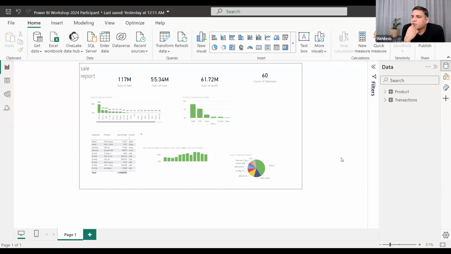So what is it? Sum of sales, sum of cost, profit, number of salesmen, sum of sale by product. Okay. Now this chart can be improved. This chart is fine. But if you convert the chart, click on the chart, the sum of sale by product. The first, the left one.